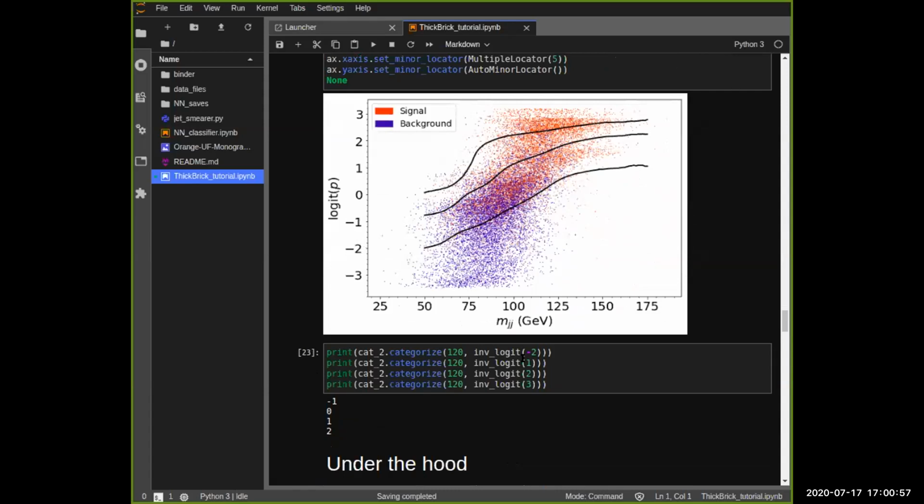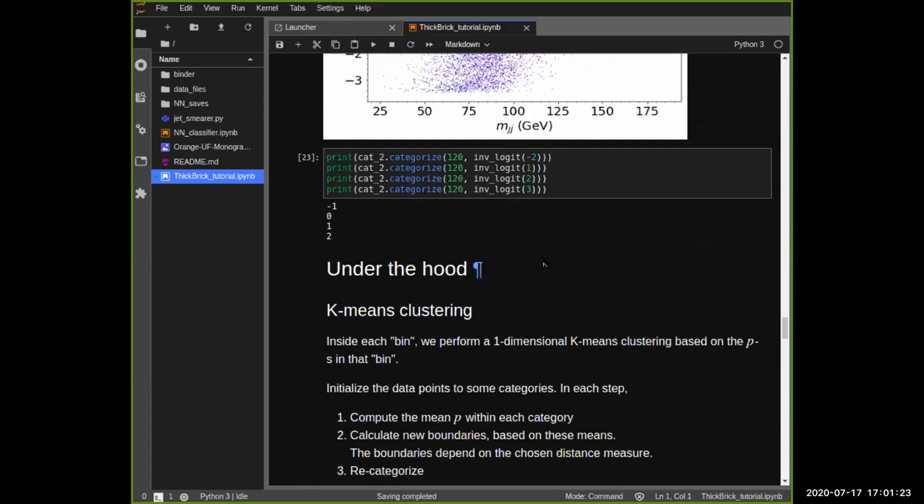We see that at 120, when I give it over here, it's rejected. And then when we go up to 1-ish, it's in category 0. Go further up, category 1 and category 2. So it's kind of clear what it's doing. It's just using these as the cutoffs to move events from rejection to the first category or second, and so on, right? So under the hood, what's going on is a k-means clustering type thing.